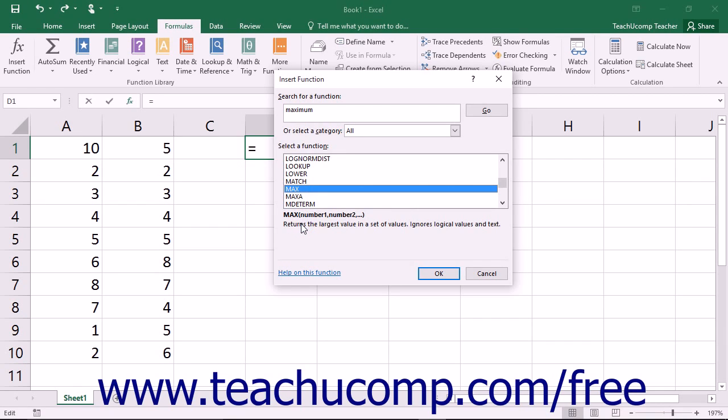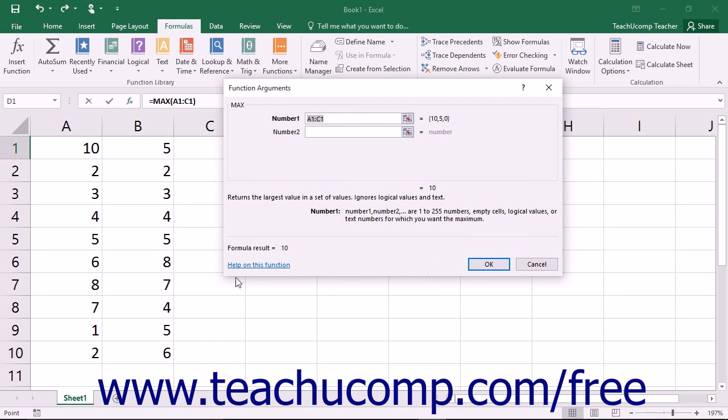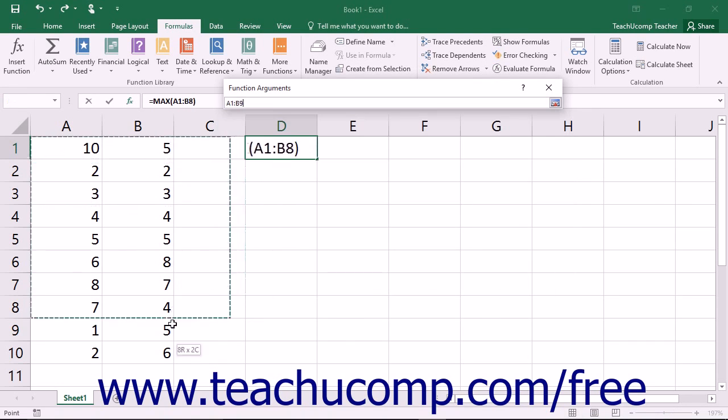Once you've selected your function, just click the OK button to open the Function Arguments dialog box, which is where you complete the function.